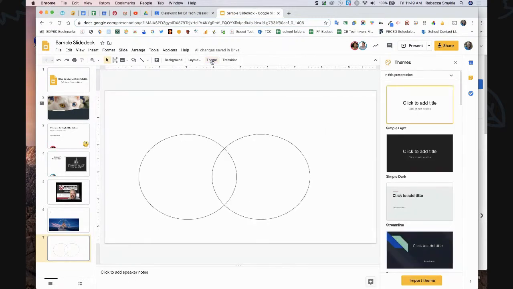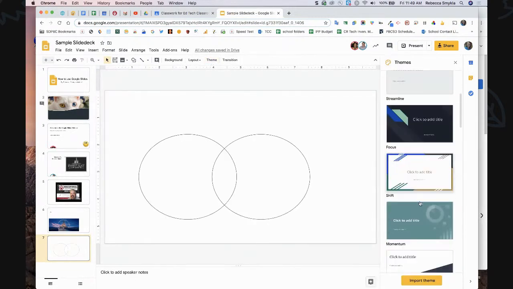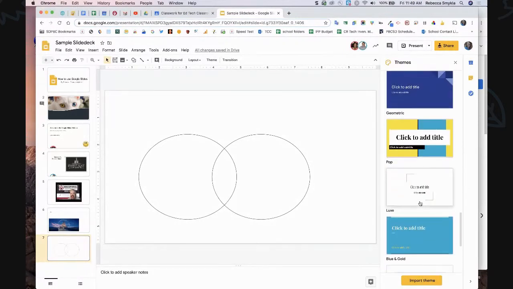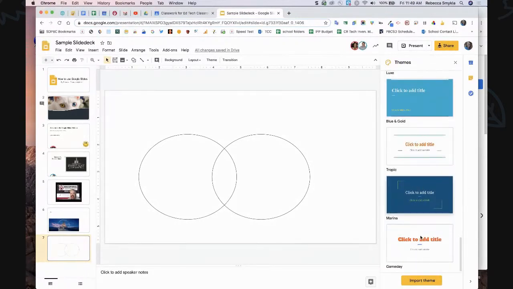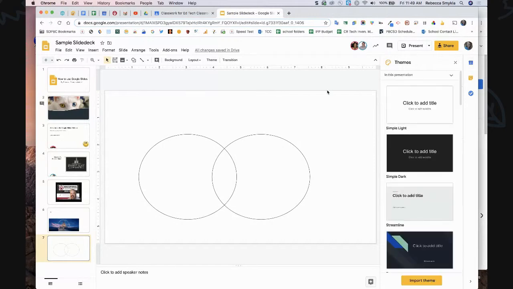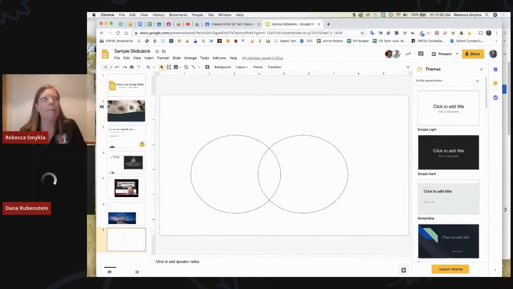I can also change the theme over here. It doesn't go away. So even if you're a theme type person, you can get all kinds of different themes and it'll stick with each slide. You can import themes from other places. You can add in transitions. So if you want to add a dissolve or a fade or a slide, you have different options for transitions in your formatting. And that is pretty much the basics, unless I left something out, team.